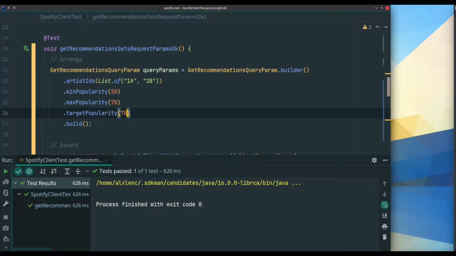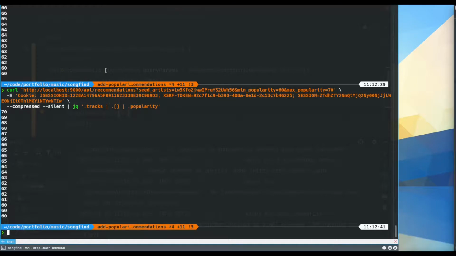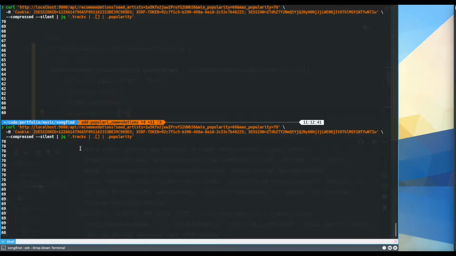We restart the backend with the new changes and we see that with the same query we get more results close to 70, which is the target popularity taken from the max value.